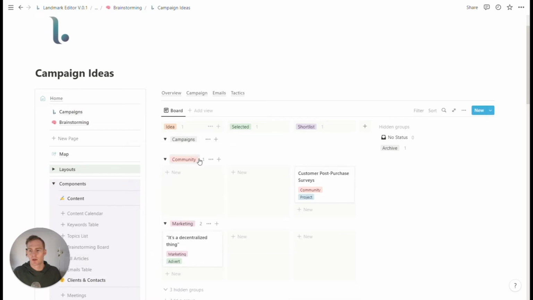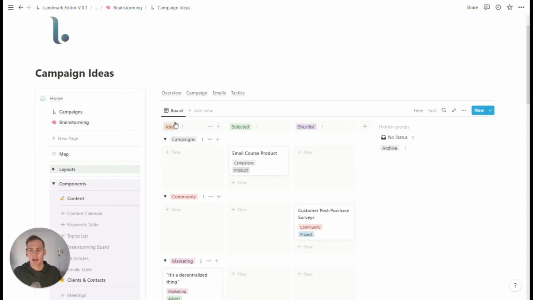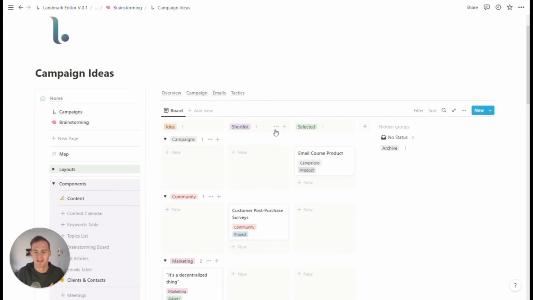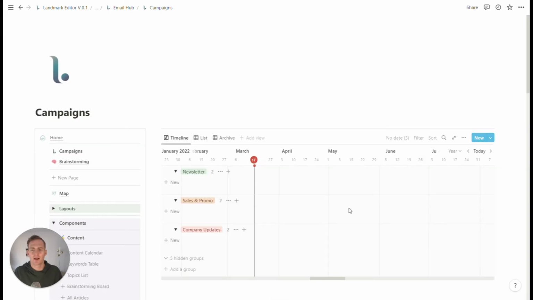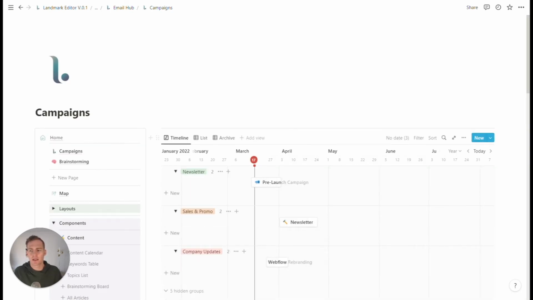Now let's just do this quickly. Campaign ideas. The incubator board is just, we have an ideas column. Then when you shortlist an idea, you move it into the shortlisting column, which should be here. And then the ones that you select, we could go and actually create a campaign for, so that we don't fill up this timeline with a bunch of ideas that aren't actually going to be built.